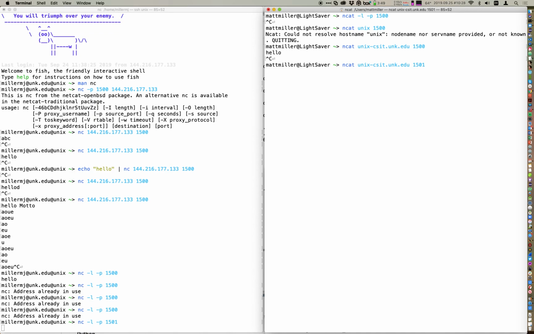So Unix is where I start. nc -l -p, and I'm gonna go 1600. That should be fine, right? Well, don't tell anybody where your back door is. I'm just wondering. You can pick a random port number. nc unix.csit.unk.edu and then 1600, right?